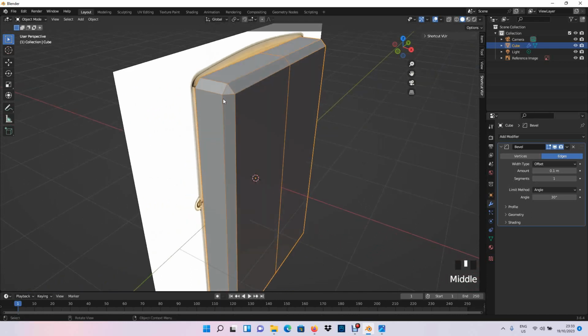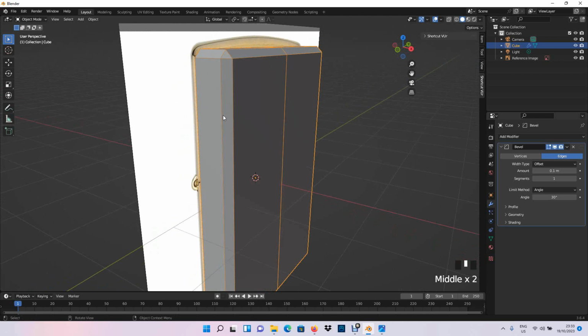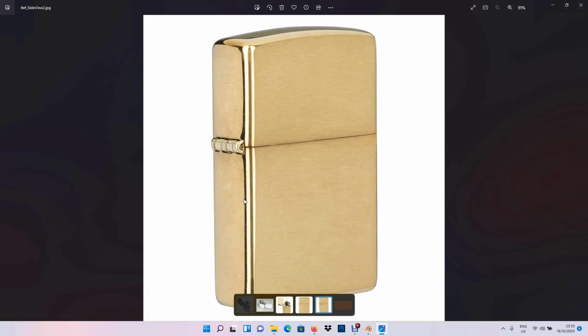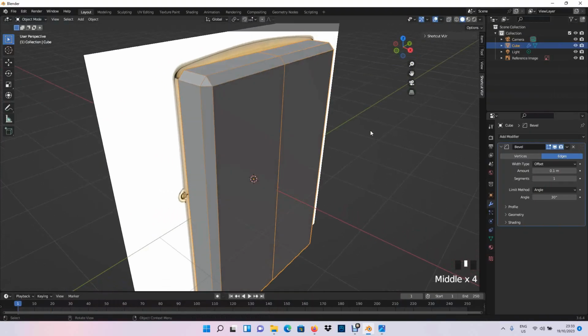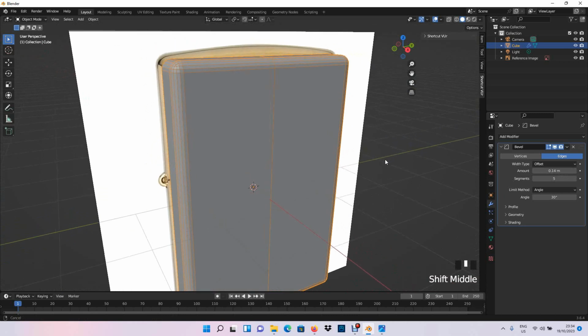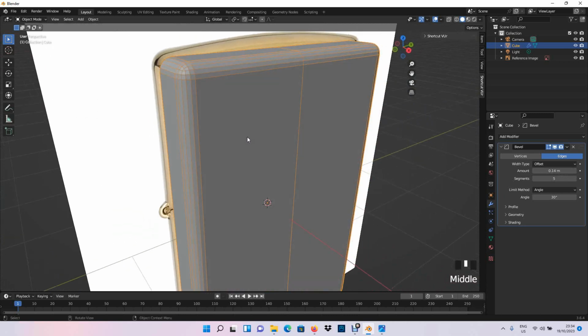So this is not enough geometry. So we need like a bending here, and we need a bending here, and we need a bending here. As you can see in our reference image, we have quite a strong bevel on this x-axis here, and on this axis there's also a bevel. So yeah, let's just increase the segments. Maybe let's do 5, and let's go for 0.14 maybe, and we can see everything looks quite all right.